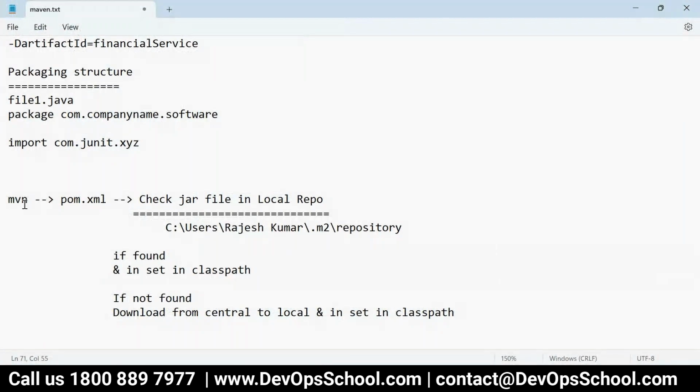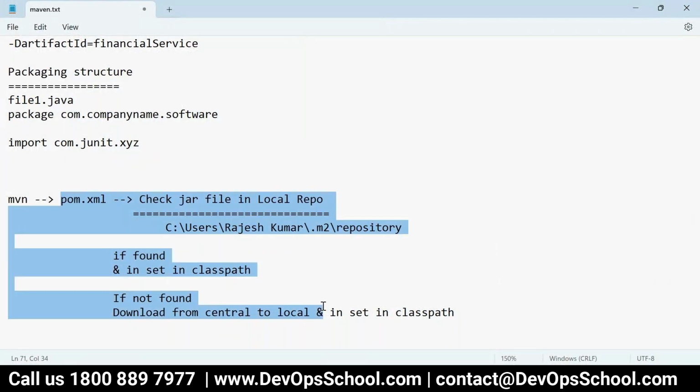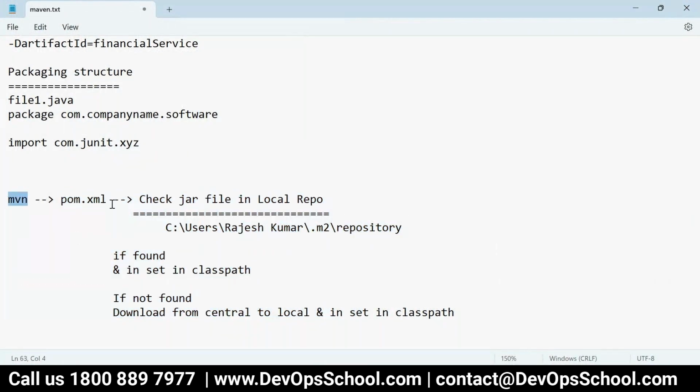So how is Maven downloading? All of you clear? Maven reads the dependencies here, then checks in the local repo. If found, it sets it in the class path. If not found, it downloads from central to local and sets it in the class path.